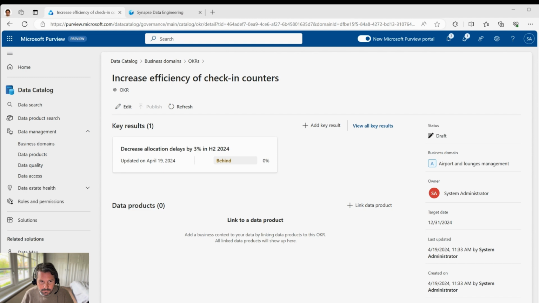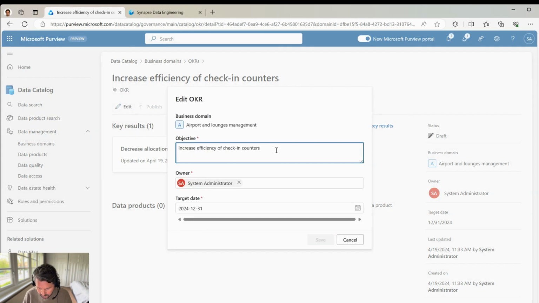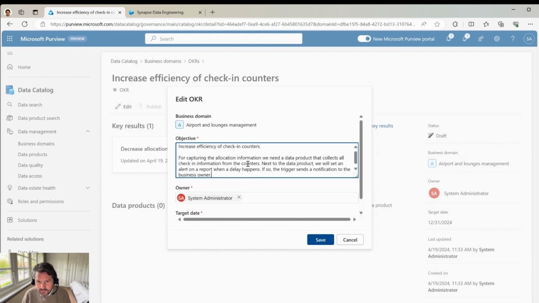And maybe I also need to update it once more. I also add a bit more detailed description, because what we also would like to put in here is, well, in order to meet this objective or this key result, we would like to capture the allocation information, and we will use that as input for a data product, which we will demonstrate next. And that data product then we will use for a report. So we will also create a report. And then once we spotted the delay, that report will trigger a notification to the business owner.